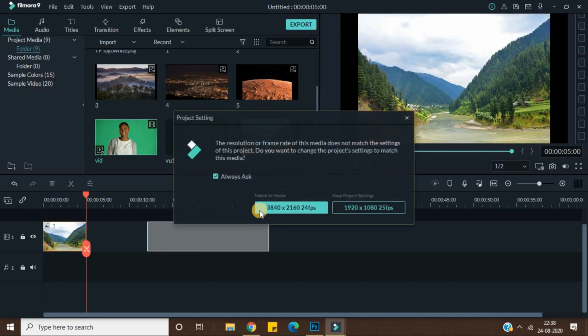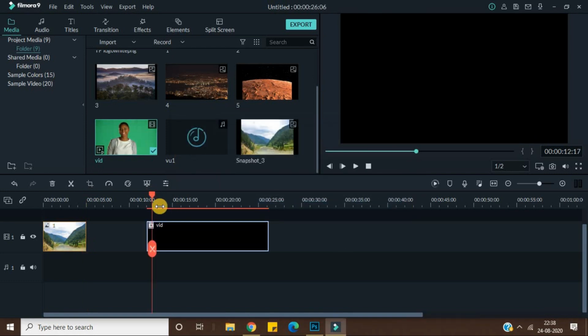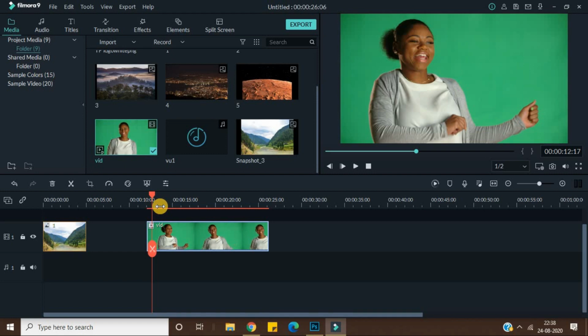Like if this is the video, and this is the frame per second, it asks you every time. If your video has a different frame per second speed and different aspect ratio, you can keep that, or you can change it as a project setting. So I am just keeping it as a project setting, as I don't want to change it.